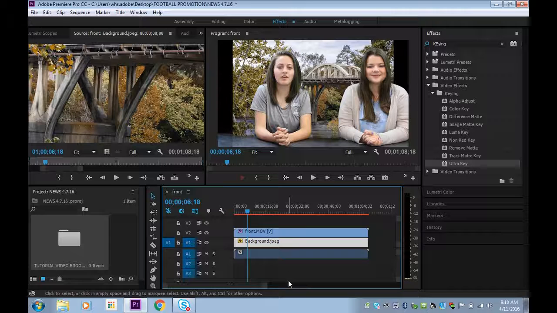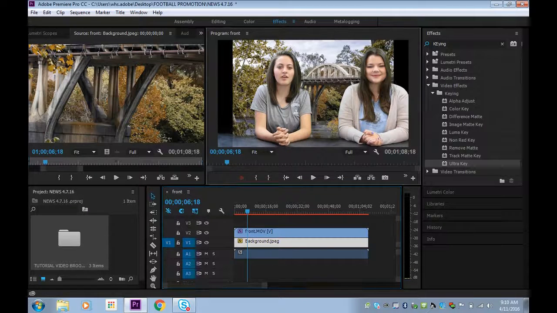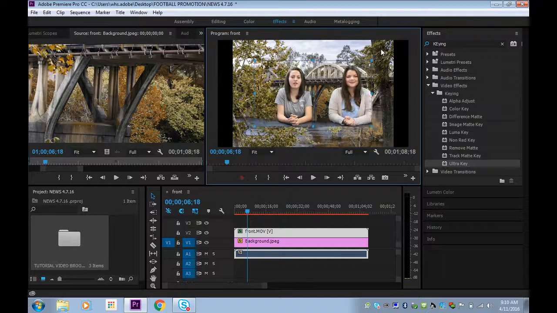Alright, so if it doesn't, another option is for you to double click on it in the program window, which is where the actual people are, and that way you can make the two people smaller. Once you do that, you can double click on the background picture and stretch it to the rest of the screen.